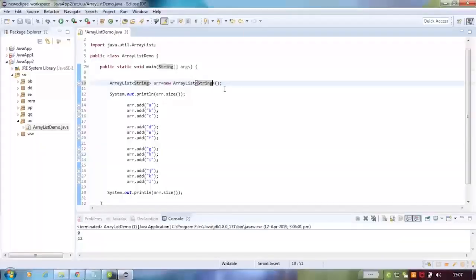Right. So what I'm going to do, I'm going to provide a type safety for my collection framework class object ARR, saying that it can take only string type objects. Yes, it can take a string type object. See, all the warnings are gone. After that, if you run, you can see it is working fine.